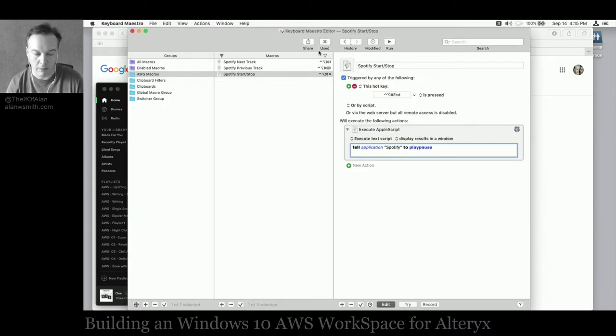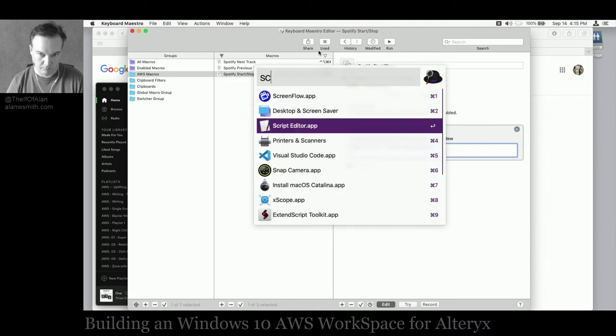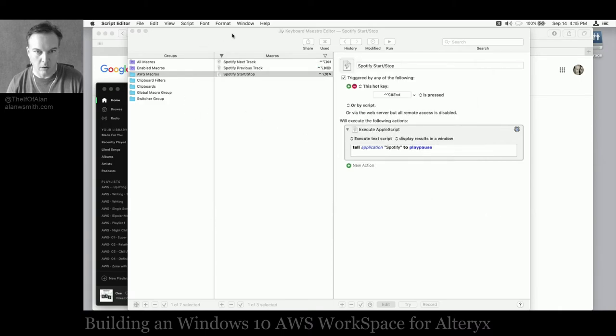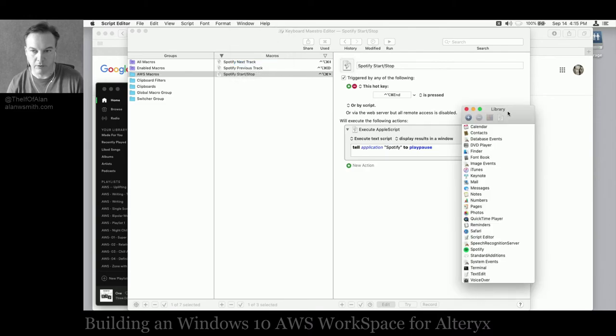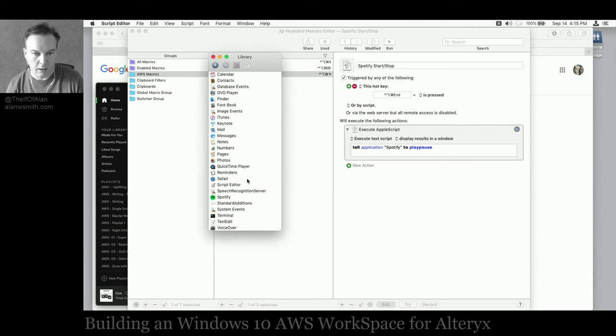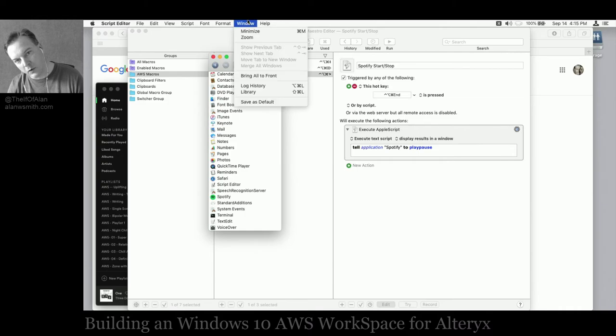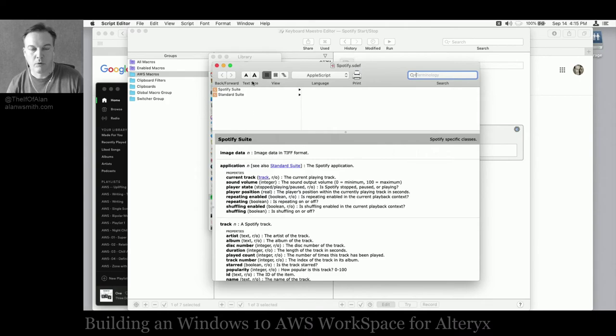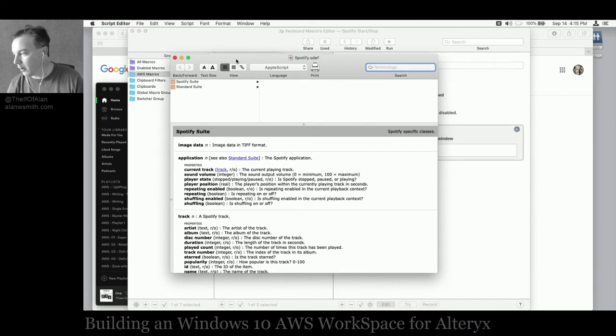So what I was looking at was the script editor. It's under window. Yeah, under library. For Apple's script editor. Let's see how I did this. Yes, so if you open script editor, you go under window and library, and then go to Spotify, which I had to add in here with the little plus. Double click on it. Yeah, there you go. So this will show you the dictionary.